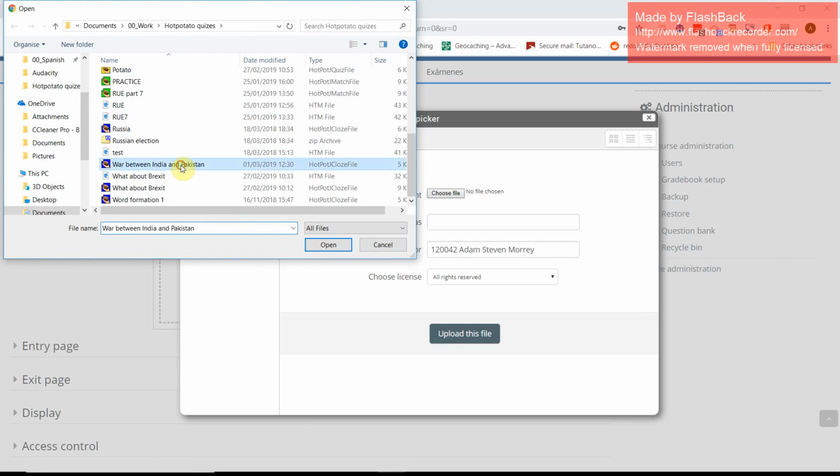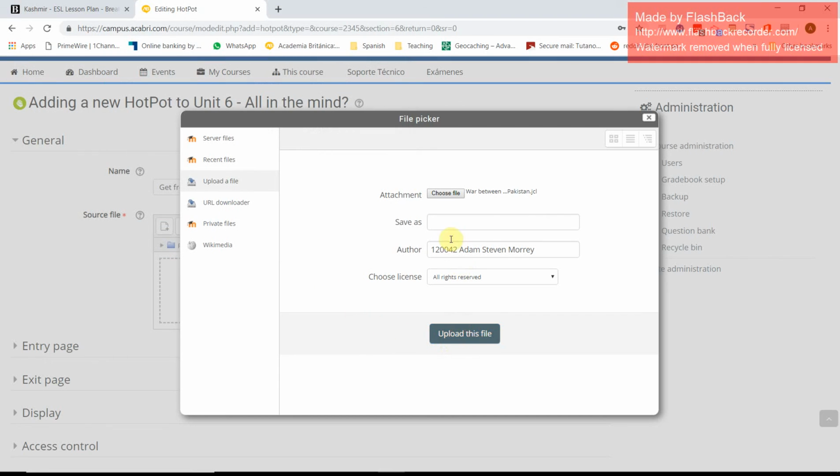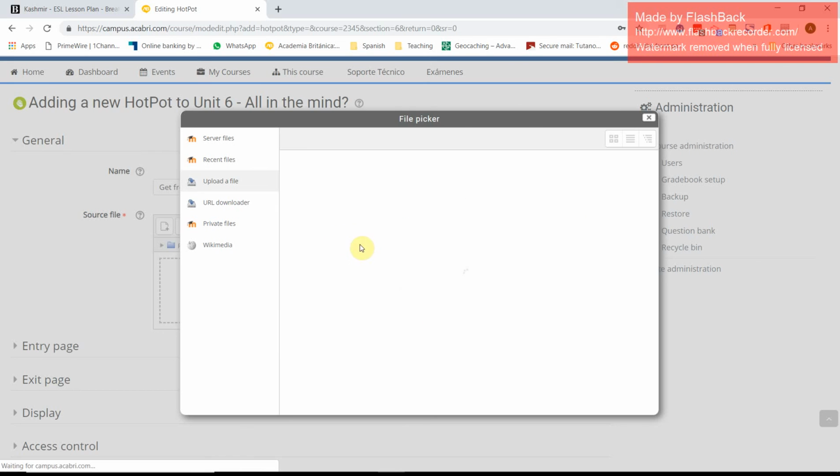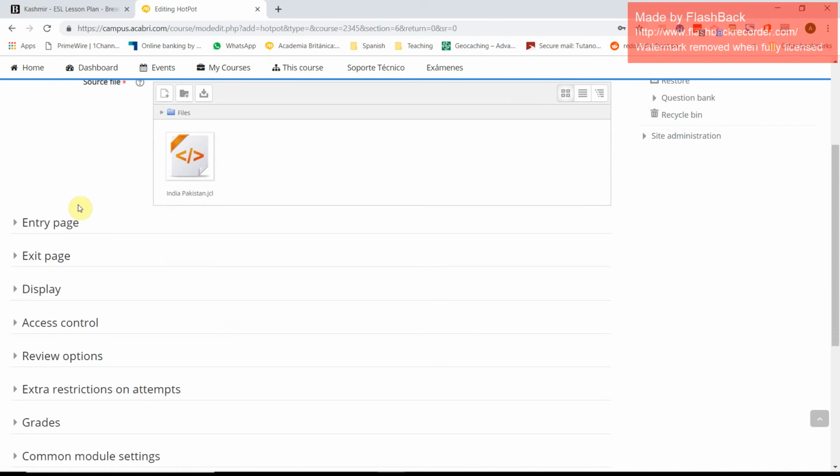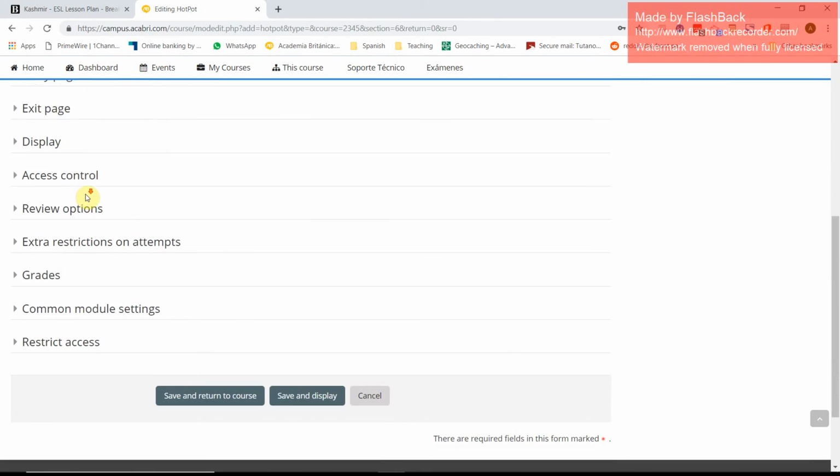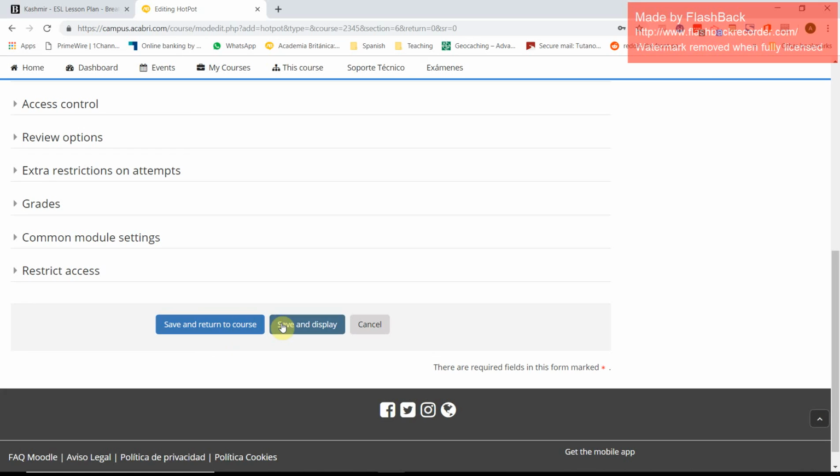The source file itself, I can drag and drop, or I can click to choose to select the location on my computer. War between India and Pakistan. Open that up. I can just add a name there, just for my own use for the future. Upload this file, and that's basically it. Save and display.